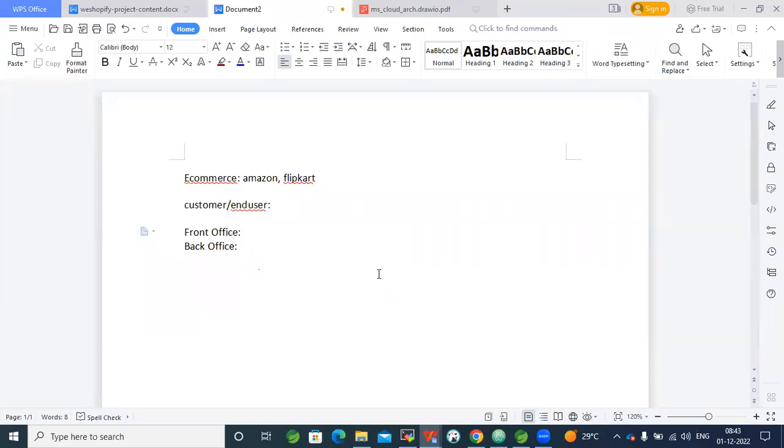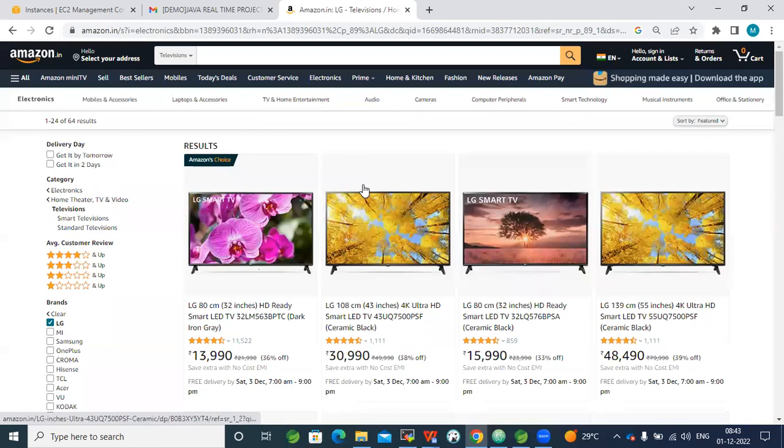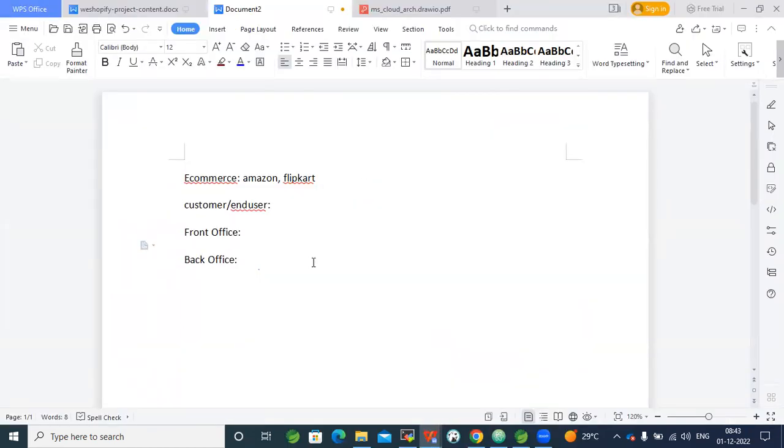So the front office application is nothing but the website you are now able to see. And the back office application is what? There is some control panel, or some dashboard there for the admins.